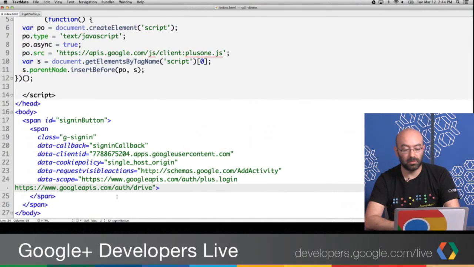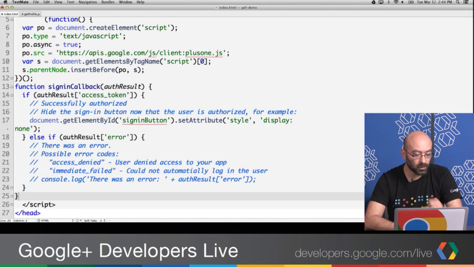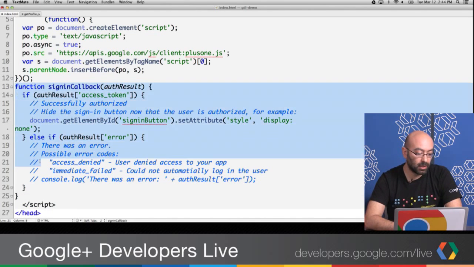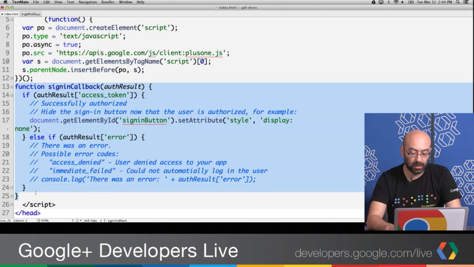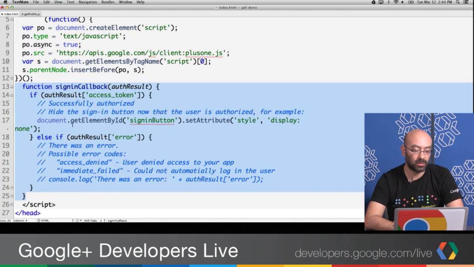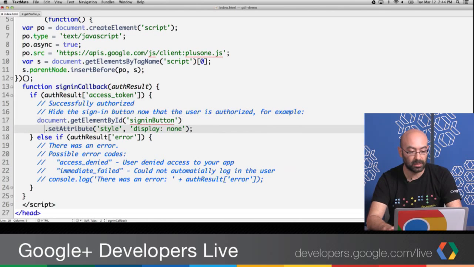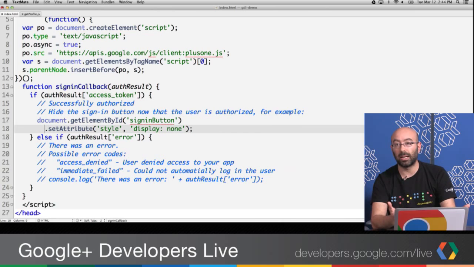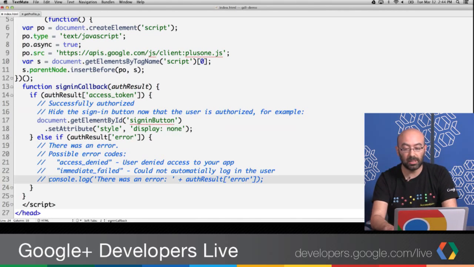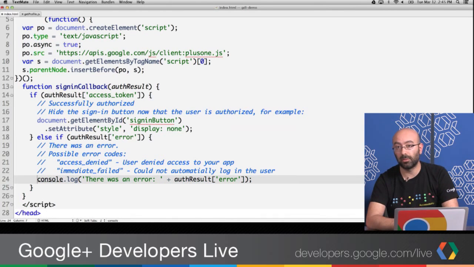And it's just a matter of seconds, so let's go back to the editor and copy the callback in the editor. As you can see, it's not doing much at this moment. It's just checking that if we have an access token, that means that the user is logged in, so we can hide the sign-in button. And otherwise, an error has happened, and for instance, we can log it to the console and check what was wrong. So now I can save it.